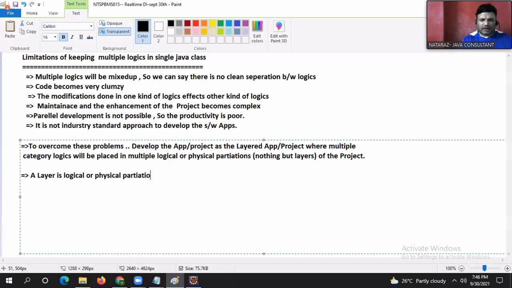A logical or physical partition of the project having one or more resources. Understanding my point, guys? One or more resources, files or classes, representing certain category logics. Simply representing certain category logics.